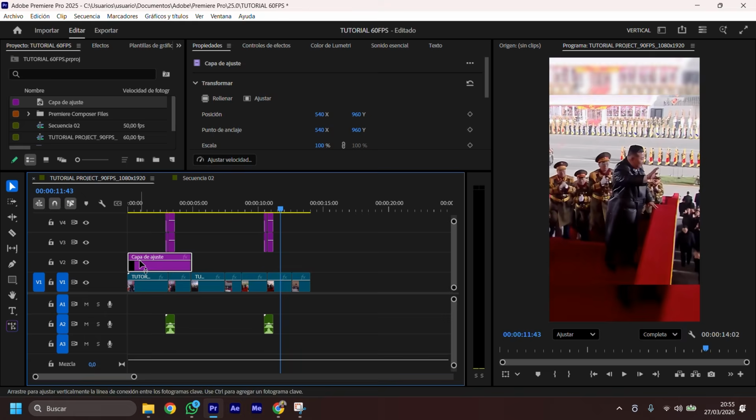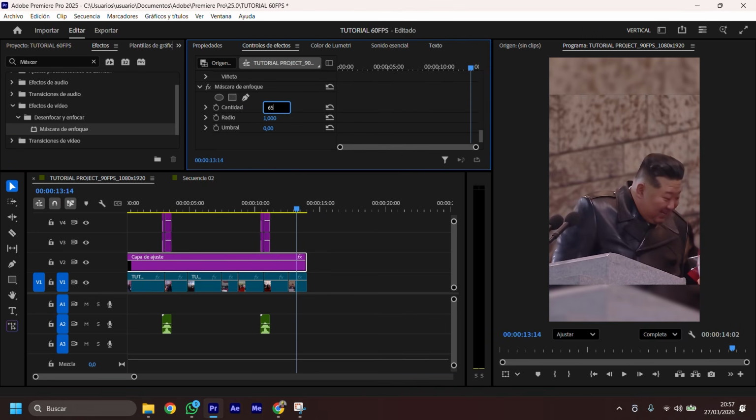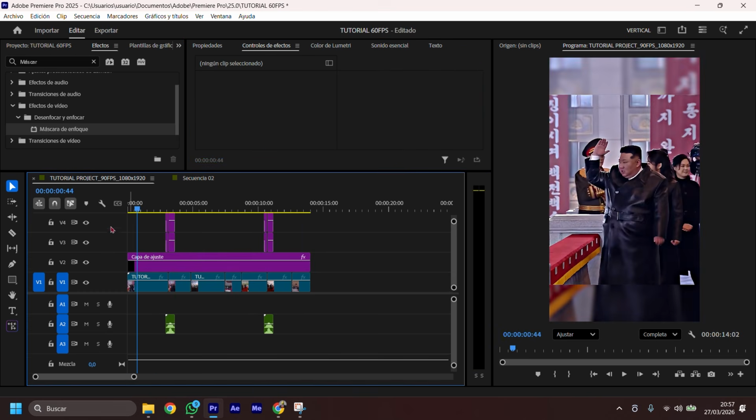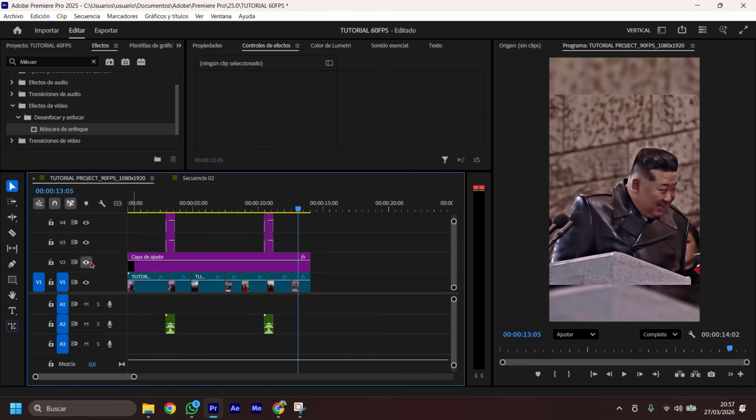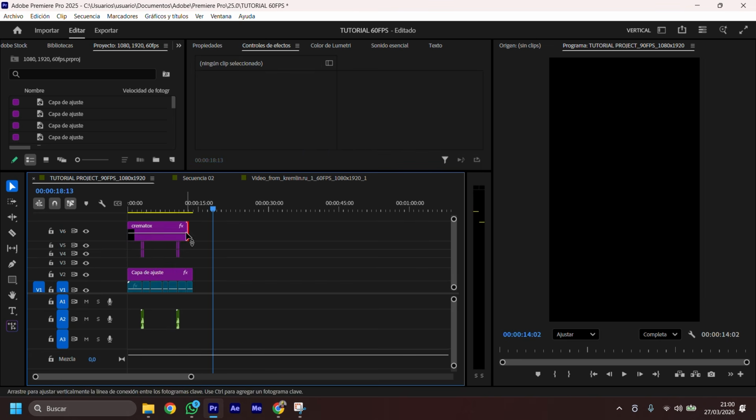Every edit requires custom color correction. I recommend adjusting these Lumetri color settings and using an unsharp mask on an adjustment layer. Finally, we add our watermark, the channel's personal branding.